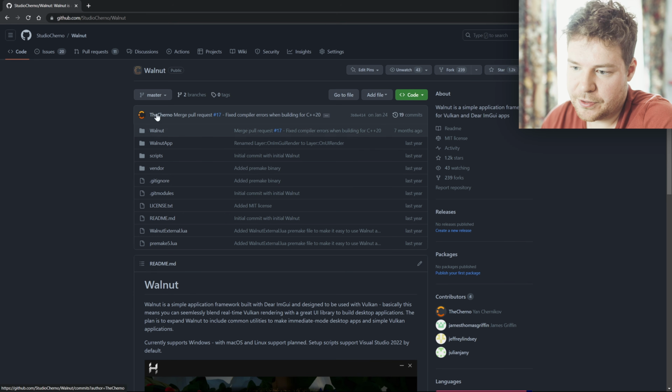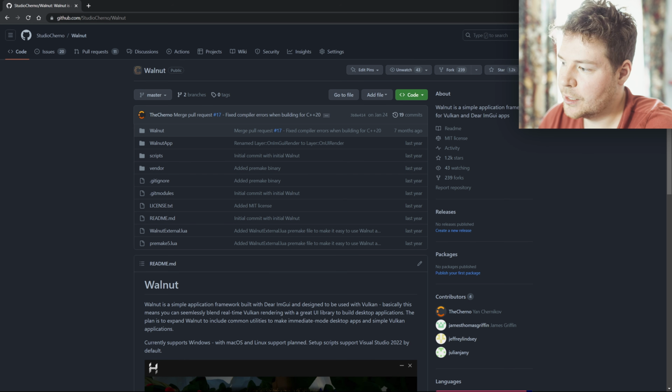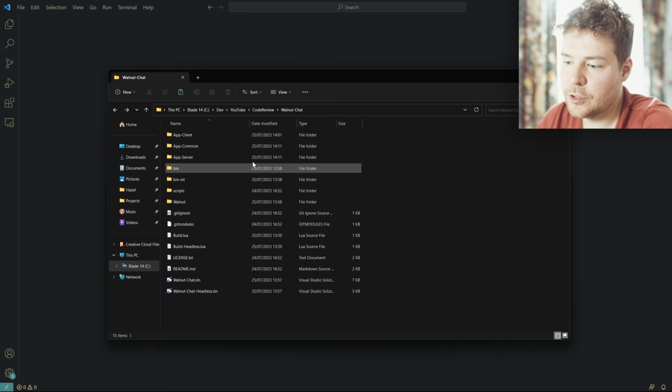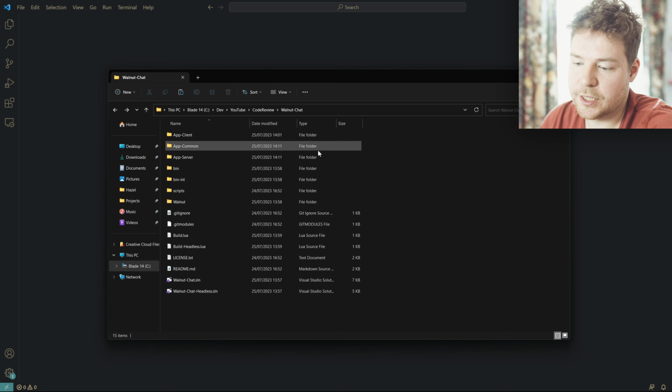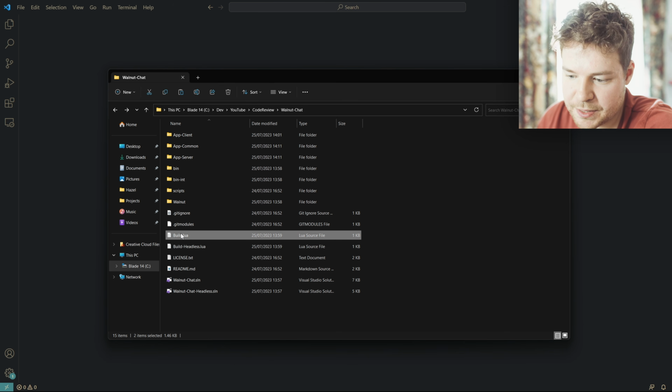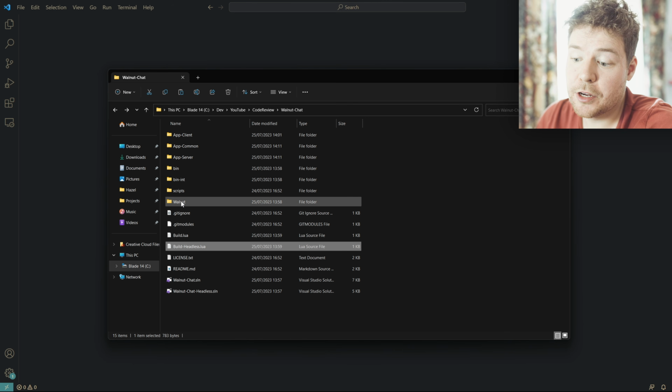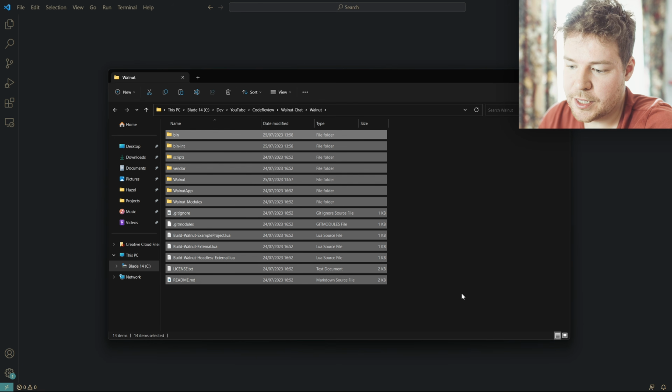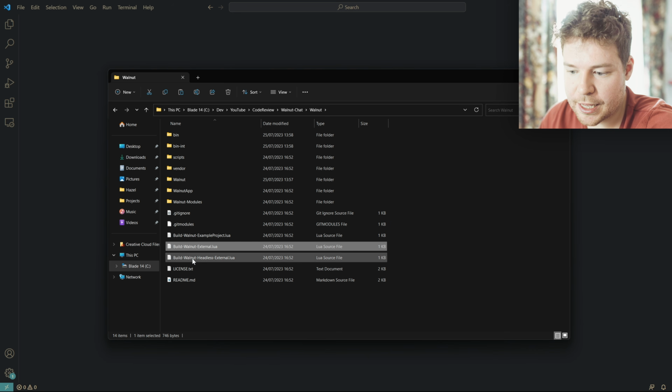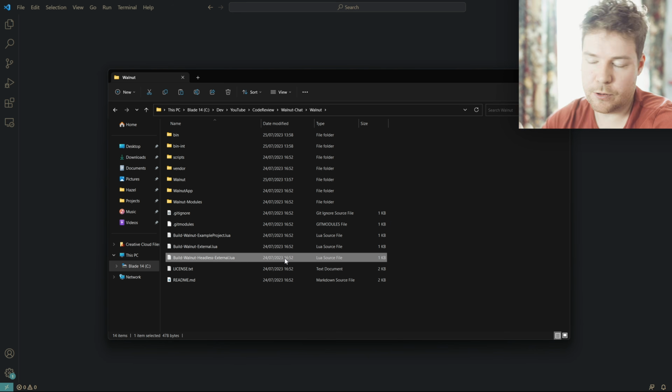So of course I'm going to start with the whole build process. I'm going to use Walnut Chat as the example here, but the fundamental library that supports this is my Walnut application framework. Links of course will be in the description below. If we take a look at the root directory of just Walnut Chat, there are two scripts: build and build headless. Now if we go into the actual Walnut module, you can see that there's also build Walnut external and build Walnut headless external.